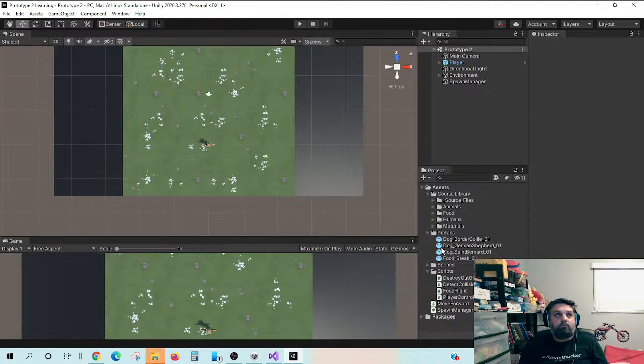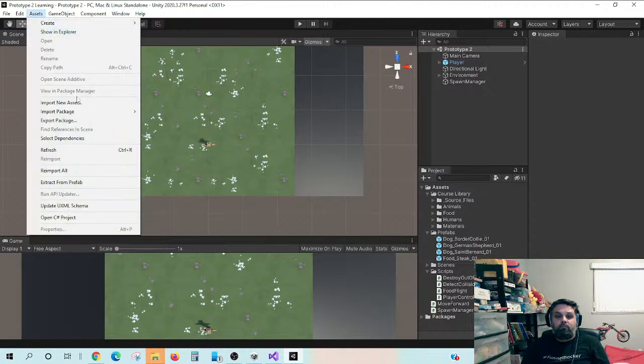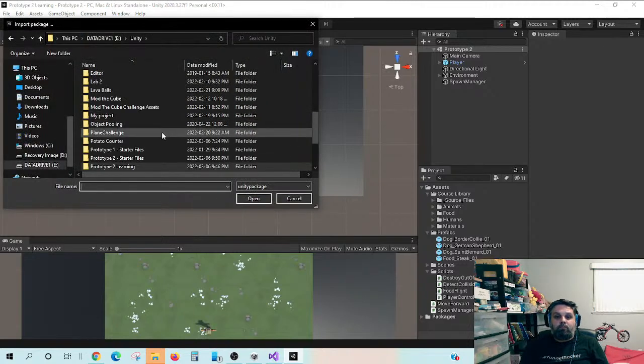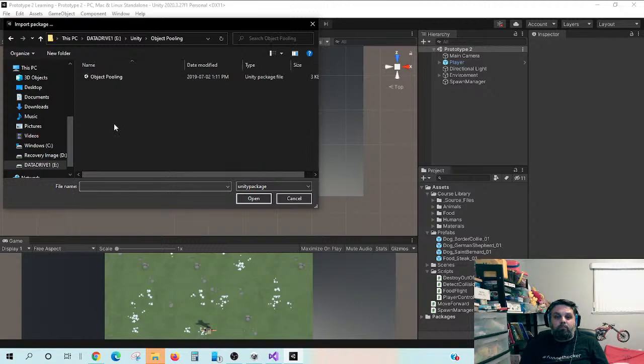In order to do object pooling, we'll import the object pooling package into our project. On the webpage for this tutorial, you should see a direct download link for the object pooling Unity package. Make sure you download it. Now, you can add the package any number of ways. I'm just going to do it using the Assets option in our menu, going down to Import Package, Custom Package. In my Downloads folder is where I saved that object pooling Unity package.